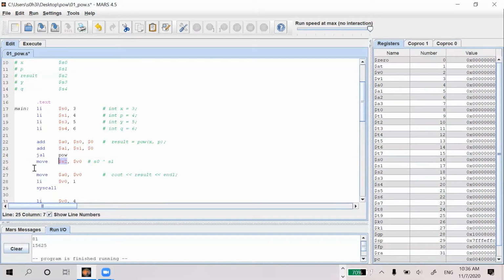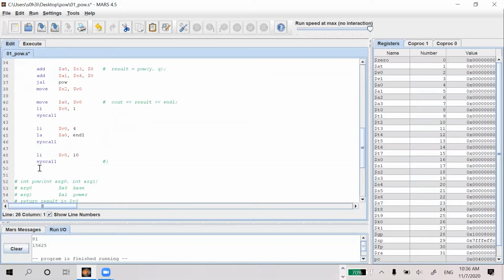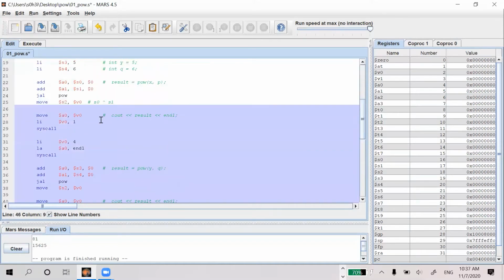Before I continue, I want to actually show you on the, let me cut this one.